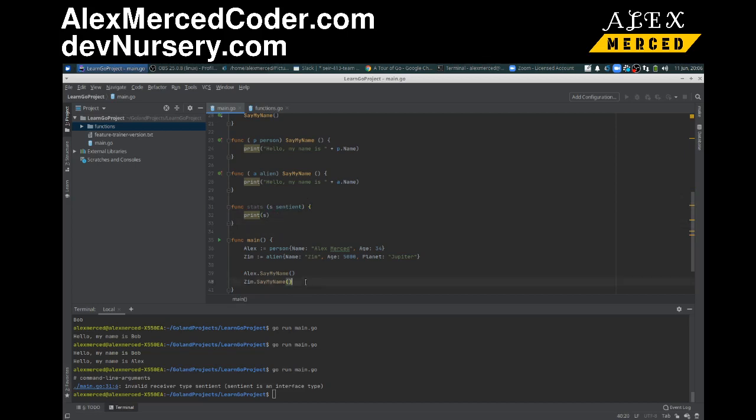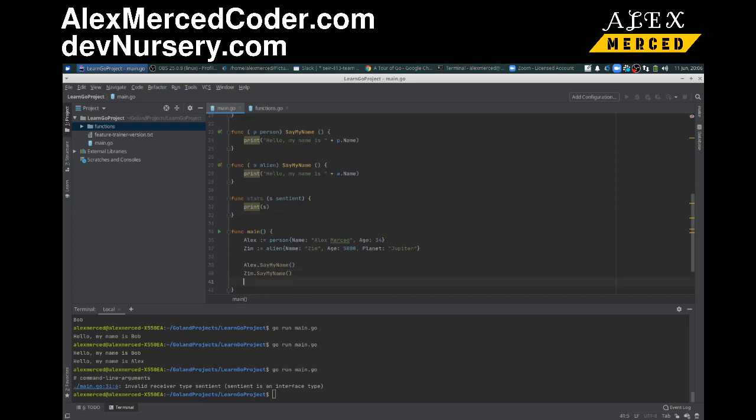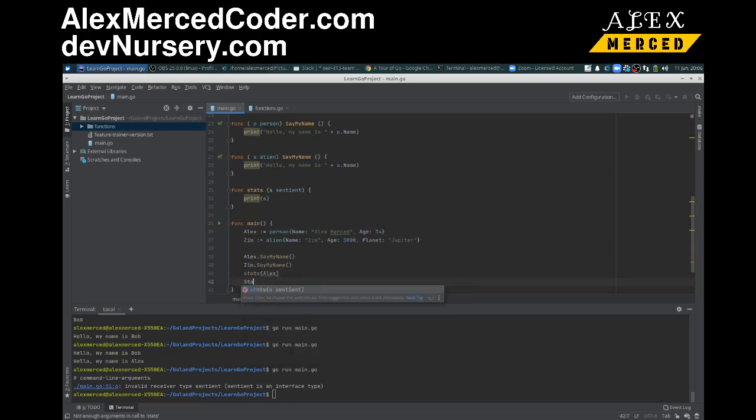Good. So then what I should be able to do is do stats Alex, stats Zim, and I can pass them both in. So even though I typed this as sentient, and Alex is a person and Zim is an alien, I'm able to use both because they both implement the sentient interface.